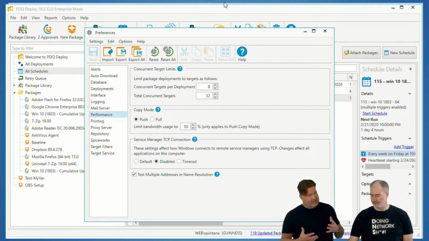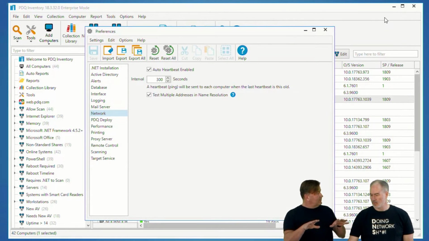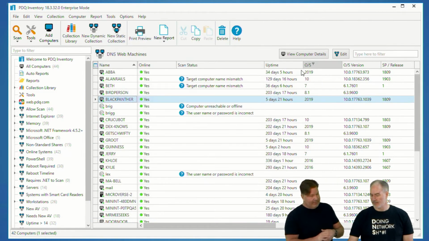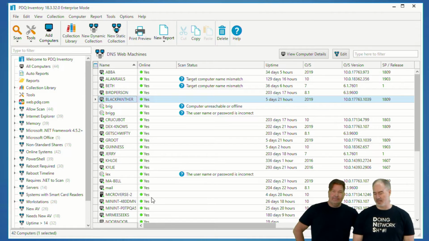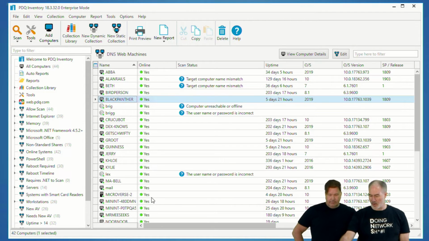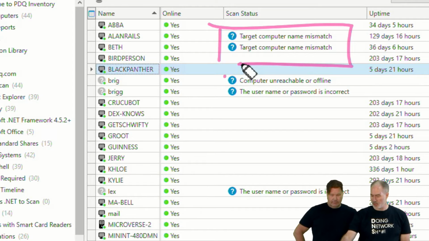Because of DNS, there's some lag times maybe? Yeah, DNS. So this is going to help even if your DNS is set up awesome like ours. Except in this case, where we've actually done some deliberate breakage. So you're going to see some errors. Target name mismatch is probably the most common error that we see, but we also see computer unreachable or offline, and the username or password is incorrect.